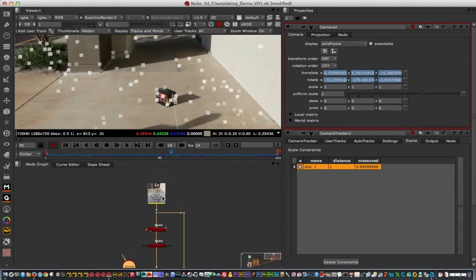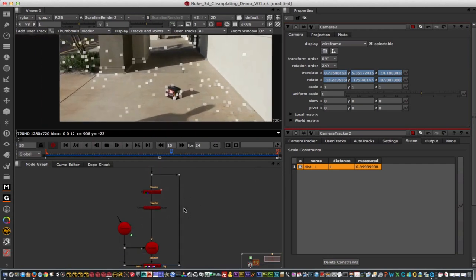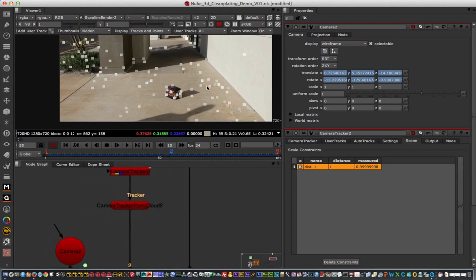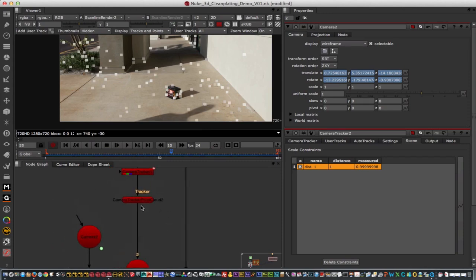So on our next stage, we will go ahead and create the clean plate. So for this, let's go ahead and start with that process. In order to generate our clean plate, the first thing that we're going to do is, we already know that the track works and everything is good. We're going to save it at this point, and we're going to go to the camera tracker point right here.